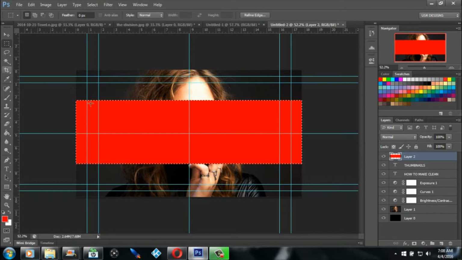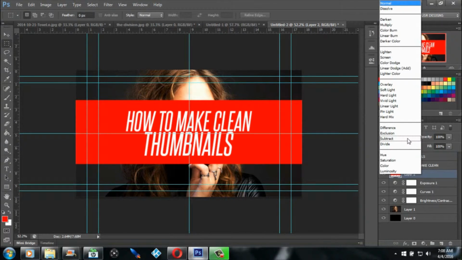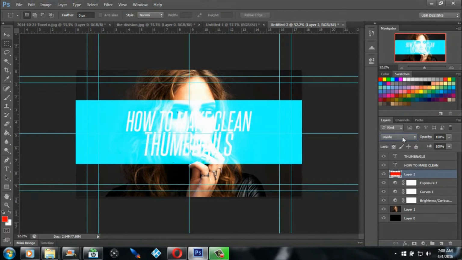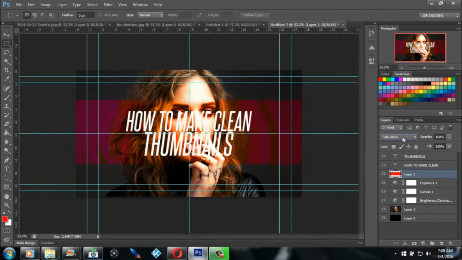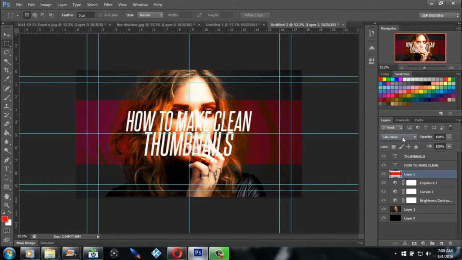After you do that, you just want to take away the little bars. Now what you want to do is put the red box under the font. What's really cool about this is that you can mess with the blending modes, the blending options. You can definitely choose which one you do. You see the different colors you can add, and you can definitely mess around with different colors.